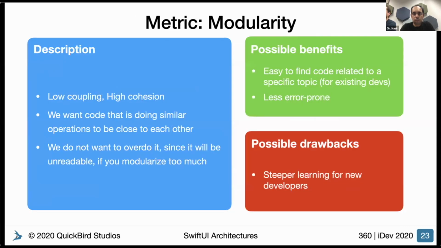Then the next one, I'm almost finished. The next metric would be modularity. So in general, we want low coupling and high cohesion. In case you're not familiar with those terms, we want code that is doing similar operations. For example, we want code that is doing network requests to be in one component of our application, and we want code that is only deciding the user interface to be connected.